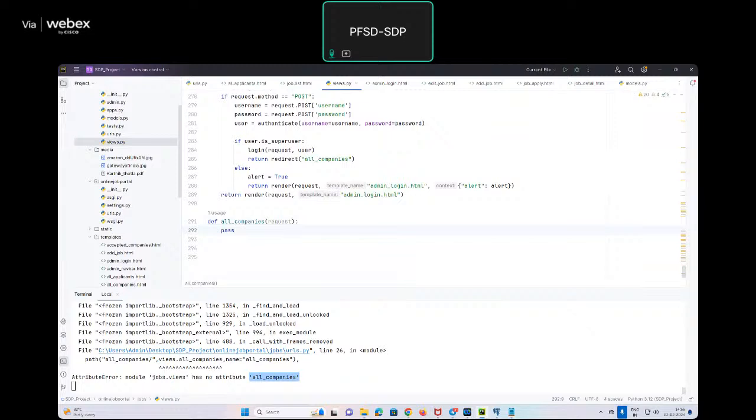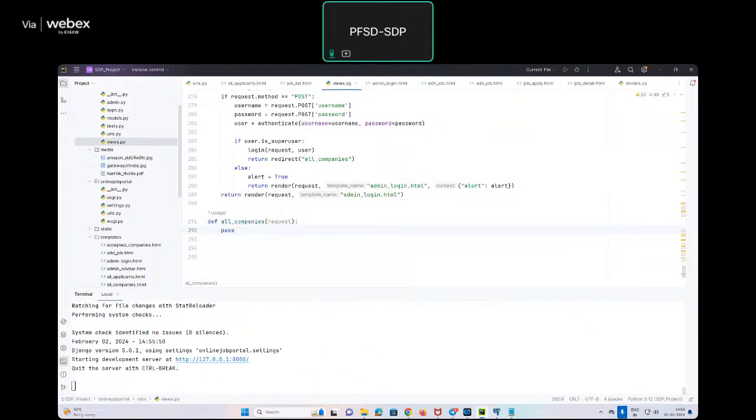Now you just save it. You will not get any error. Now look at this, here I'm not getting any error. So why am I writing this all_companies? As an admin, if you logged in successfully, I want to see whatever companies they registered themselves. Whenever admin login succeeds, I want to display all the companies information.